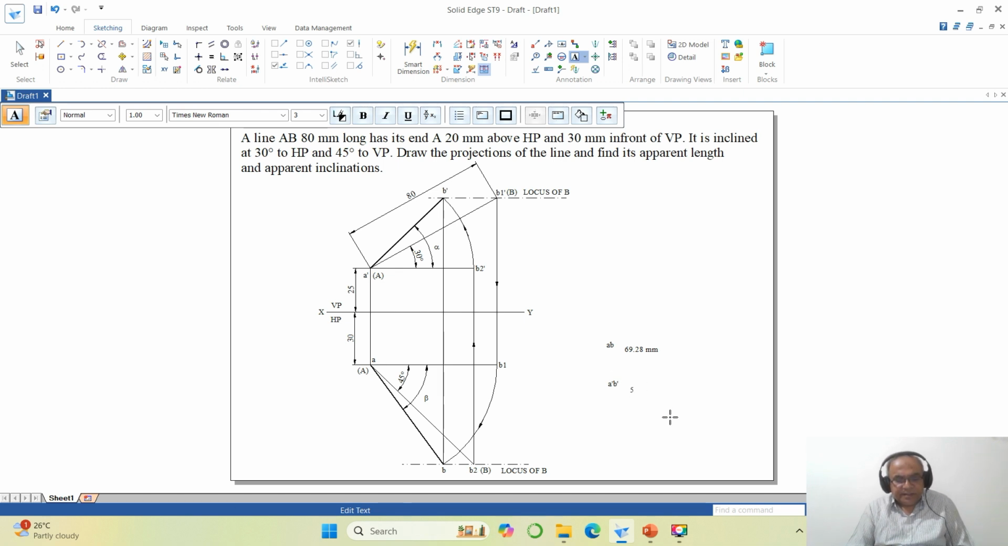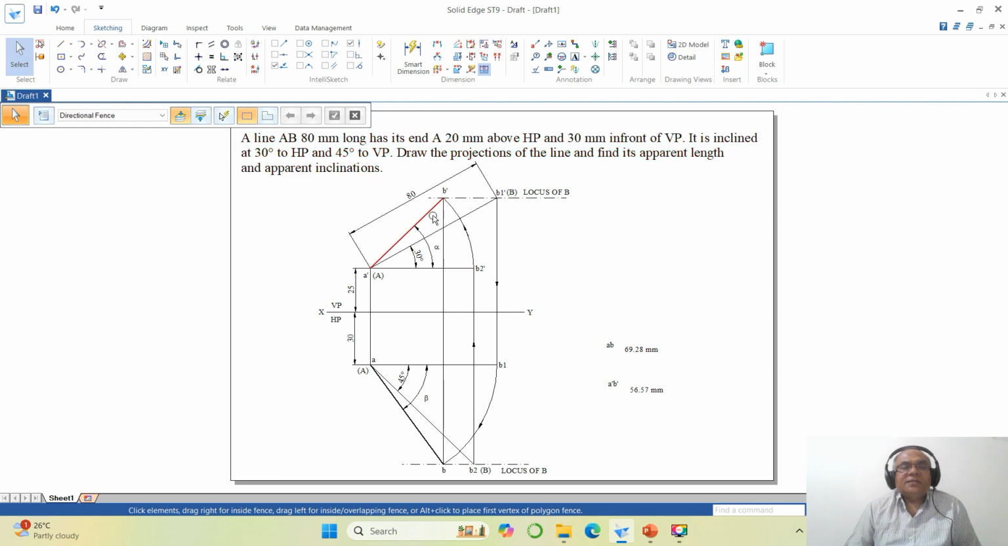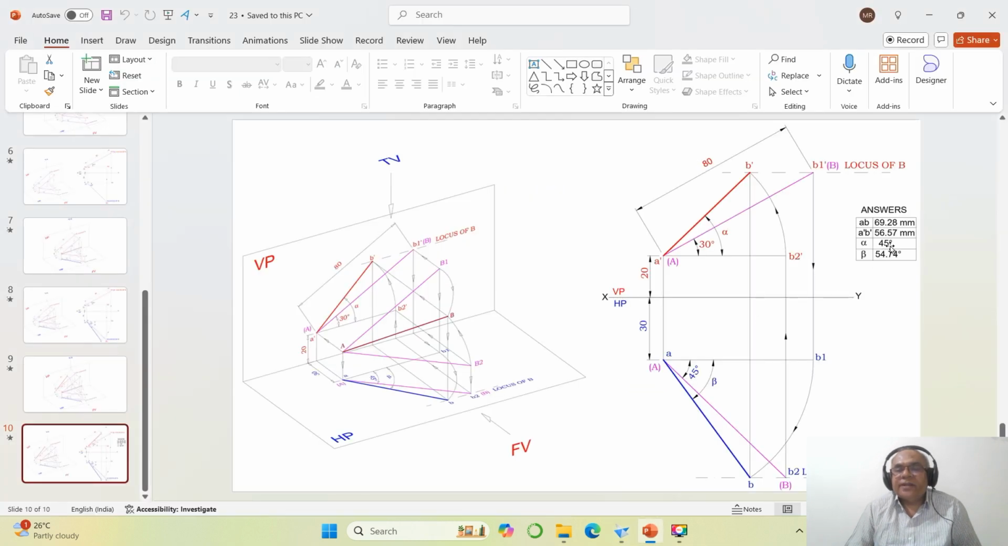What is that? 56.57 mm. Okay. Then I want alpha. What is that angle? So I'll just click on this line. What is the angle? 45.00. So alpha is 45 degrees.